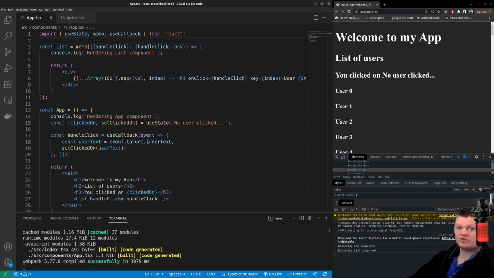Now, if we click on one of these users, the list component shouldn't be re-rendered. So we can see now that only the app component is being re-rendered and all these 100 users are not being re-rendered. So let's give more information now about the useCallback hook.